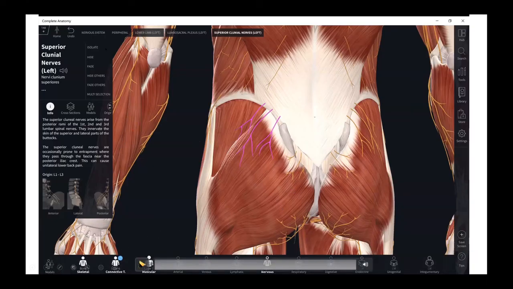Okay, so here's for superior cluneal. The dry needling protocol for the superior cluneal nerve. It arises from the posterior rami of the first, second, and third lumbar spinal nerves. They innervate the skin of the superior and lateral parts of the buttocks. The superior cluneal nerve is occasionally prone to entrapment, where they pass through the fascia near the posterior iliac crest, which can cause unilateral low back pain.